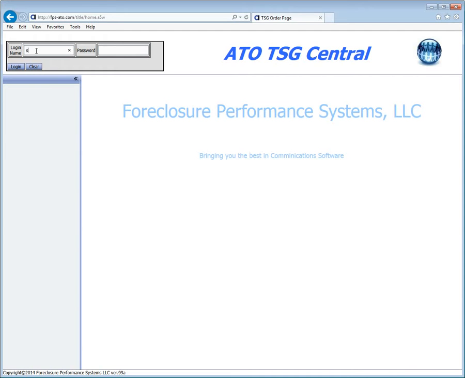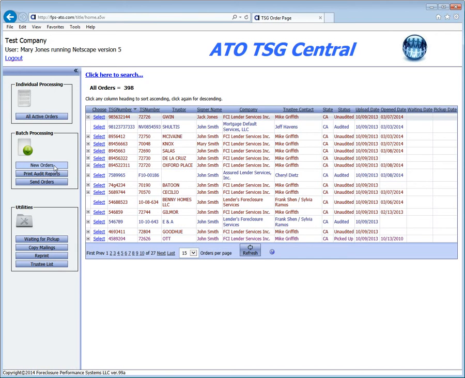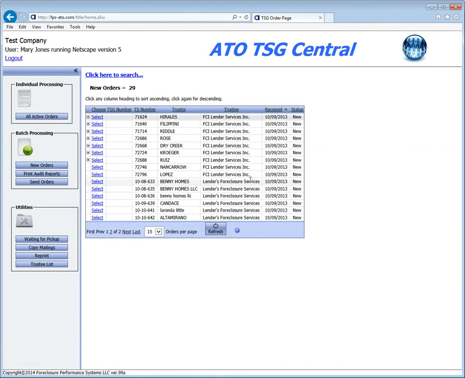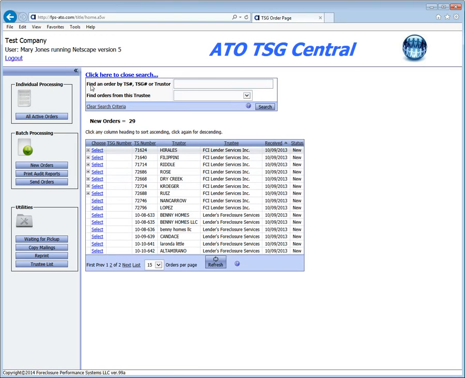So we're going to log in as staff, and the password is password, and log in. And we get down here to new orders. Now, this list of orders is coming from the trustee on a real-time basis. So as they create orders, they'll show up here on this list. And so from time to time, you're going to want to refresh the list just to see if any new orders have arrived. If you're looking for a specific order, you can always go here and search for the order by the TS number or the trust or the TSG number if it's been assigned.